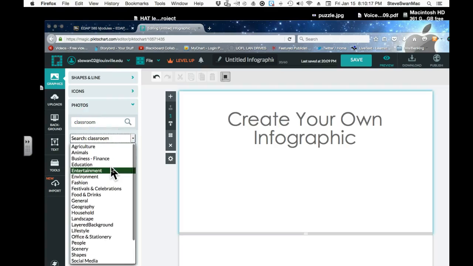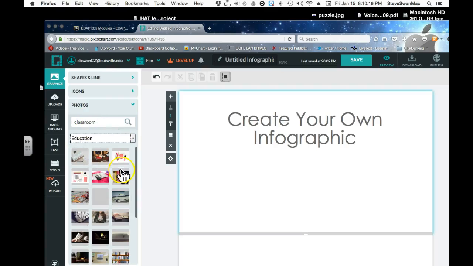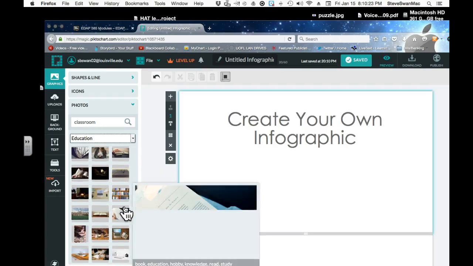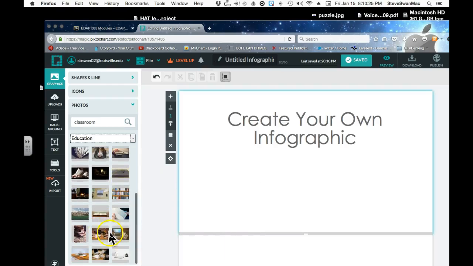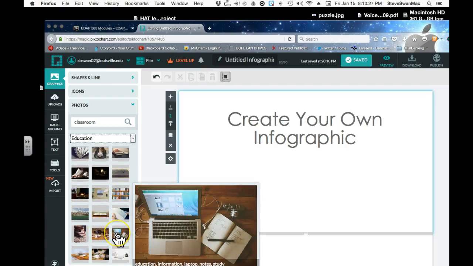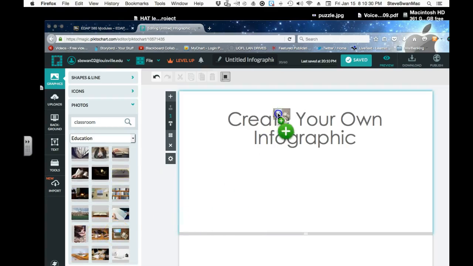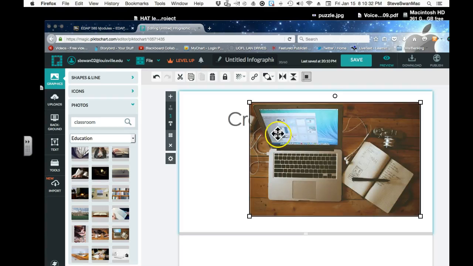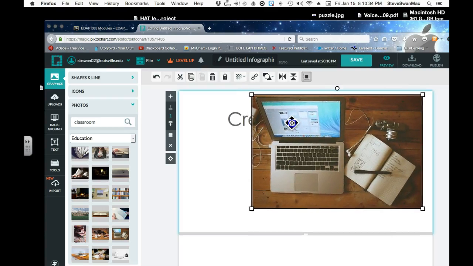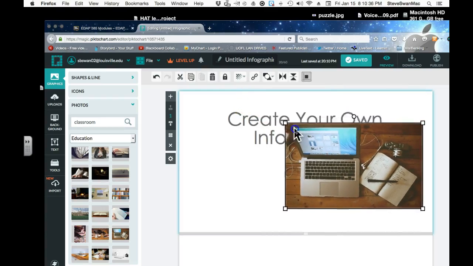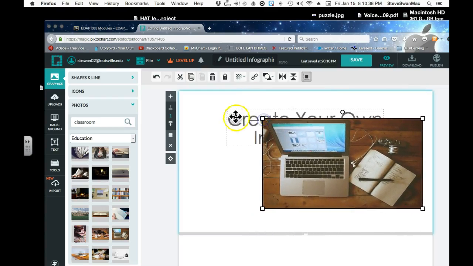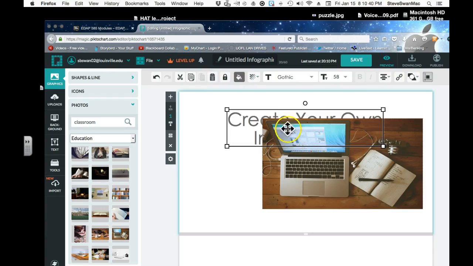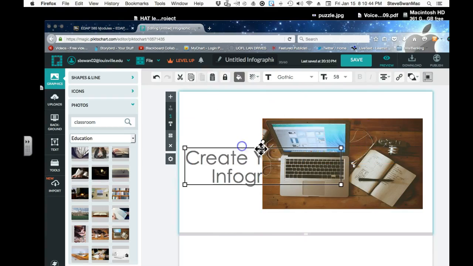And basically, I can search through pictures that I would like to use in my infographic. And as I mouse over them, it shows me what it looks like. There's a good one. I can put the picture in, I can make it big, make it little. You know how to do this. You've been doing this probably since you were in elementary school. That's how long we've been using technology.